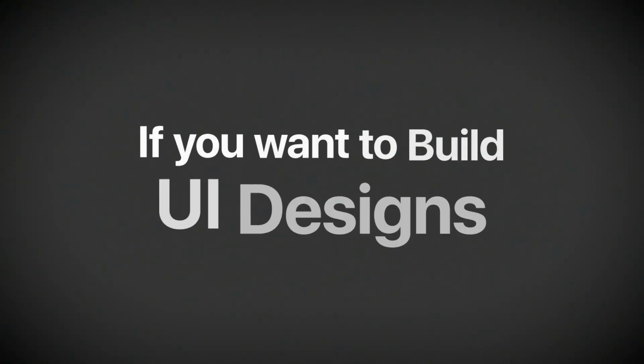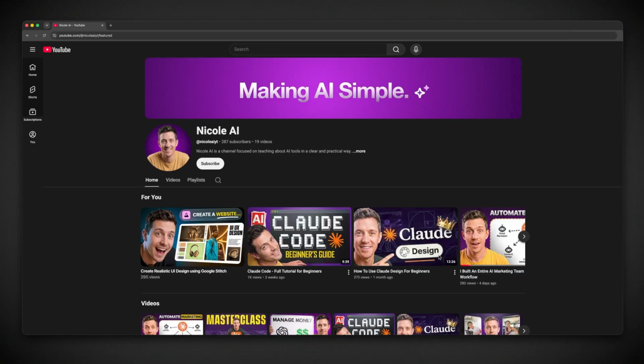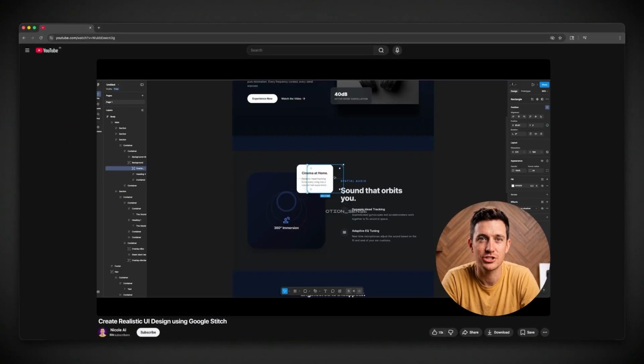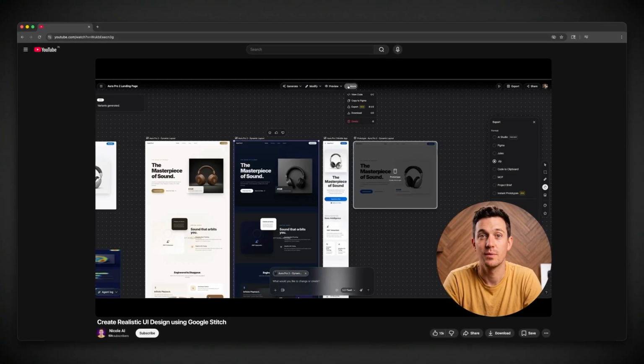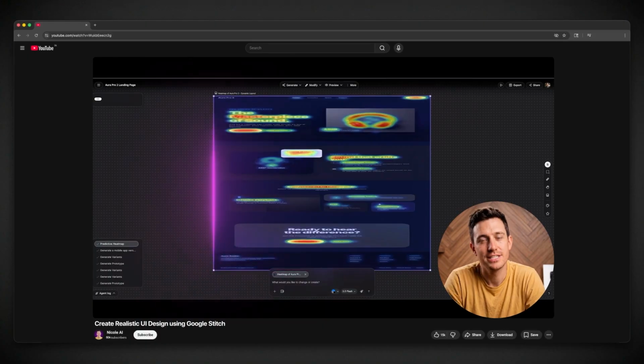If you want to build UI designs like this without spending a single cent, then this is the tool you need. This is Google Stitch, and in this video, I'll show you how to use this tool and the steps that you need to follow to make such designs. So make sure to stick around because I'll tell you a feature that predicts exactly where a user's eyes will look first when they see your design.